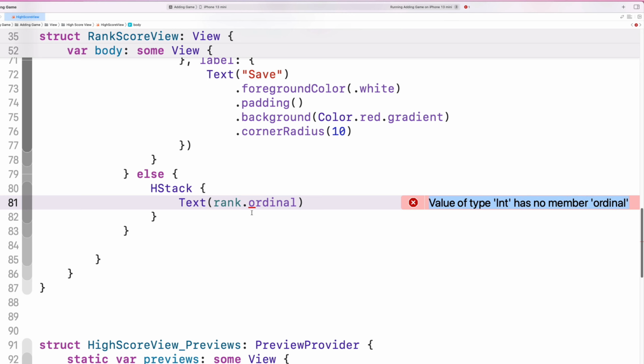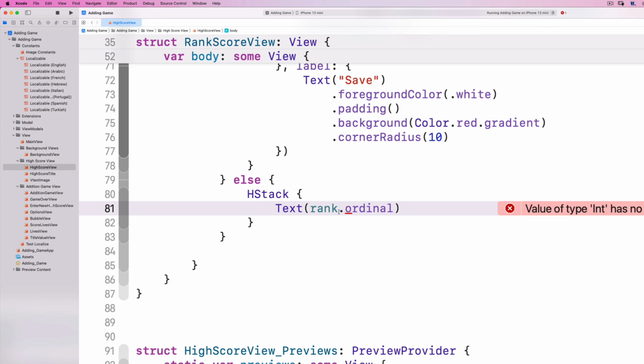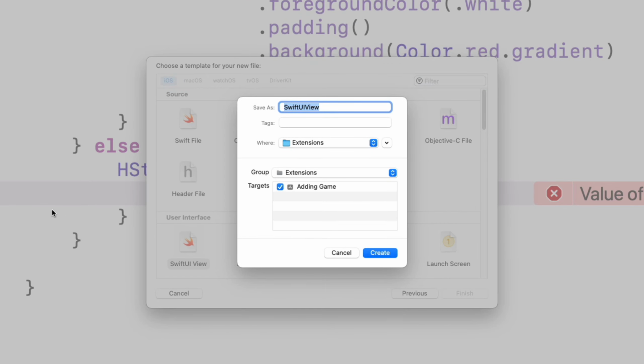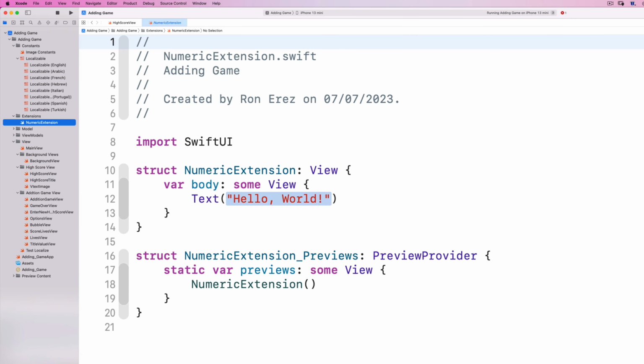Now I want to use a number formatter, and I want to extend integers. Okay, so we're going to create an extension of integers, but of numeric in general. So for that, let's jump to our extensions folder, which we created a while ago. There's nothing in it, so let's create an extension now. SwiftUI view, and I'm going to call this NumericExtension. Think of a different name, but I think that's fine.